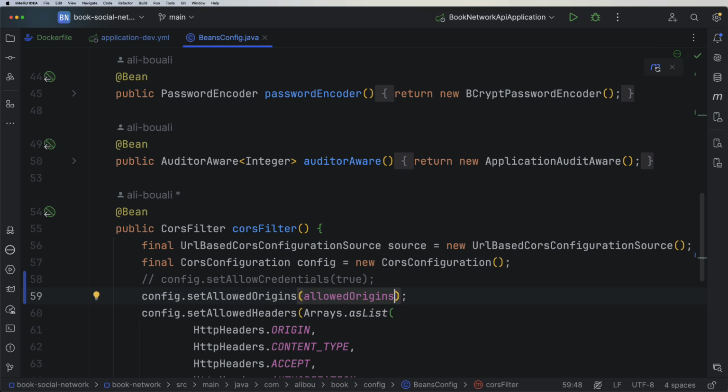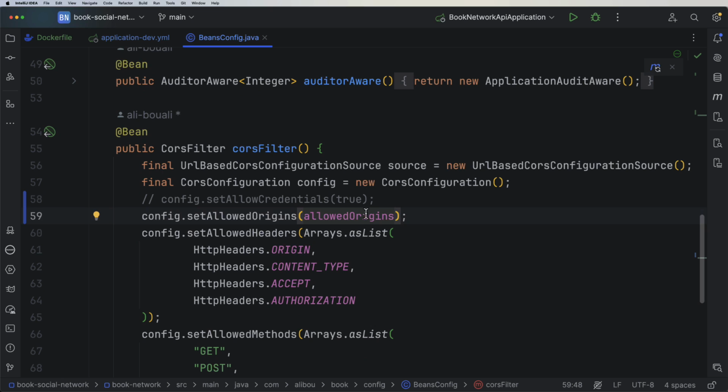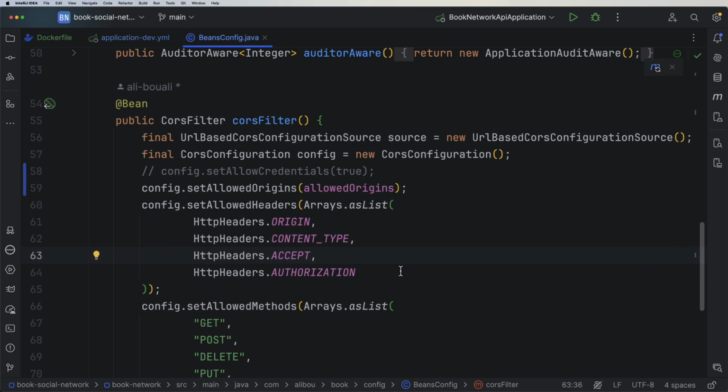And that's it. So now my origins are automatically fetched from the properties and set in here. Also, I will introduce another change, just as I mentioned, in order to avoid all kinds of issues later on when we deploy the application.